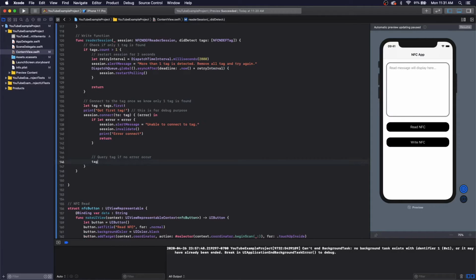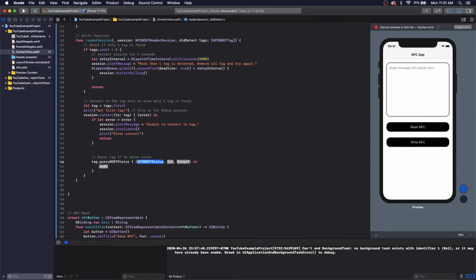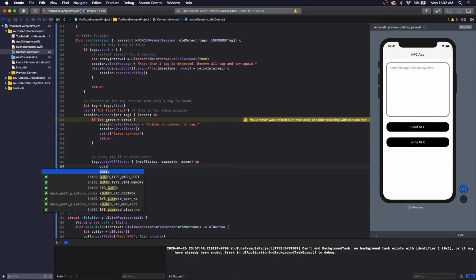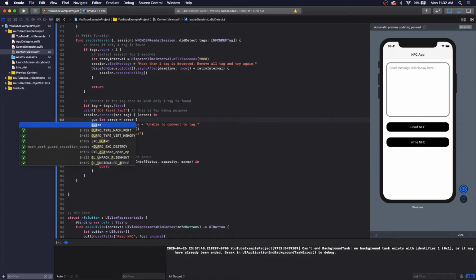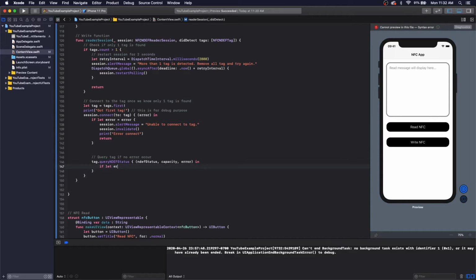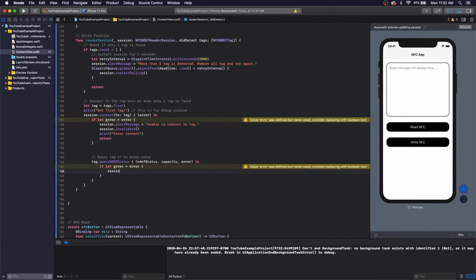Now we're gonna query the status, which the closure will give us 3 variables. So we have an NFC NDEF status, which would tell us the tag status, such as whether it's read only, write only, or protected, etc. Capacity, we will be using it, and error, as we mentioned, if there's some sort of error, we're just gonna write a save function to return.